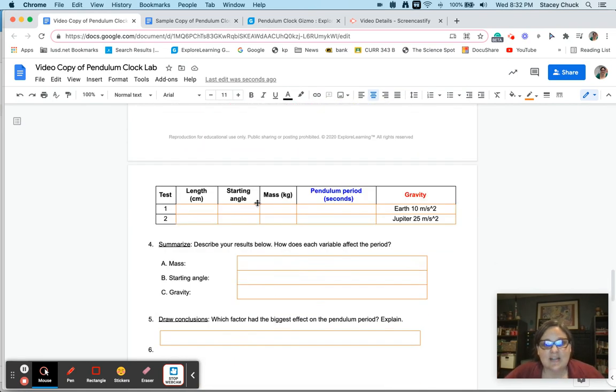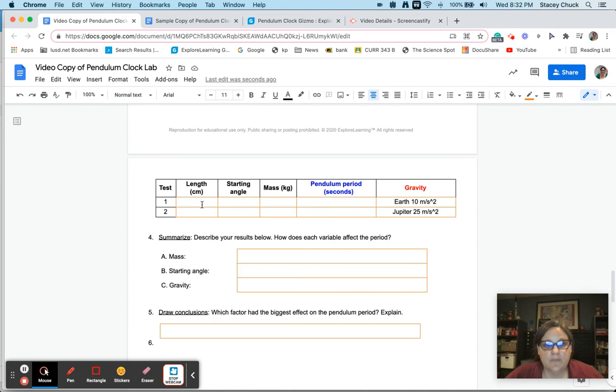The last test is comparing gravity. So we want our length to be our default again. We want our angle to be the same. And we want our mass to be the same. Okay. And then gravity. So our default again is that 2.8 because we did all of our experiments the first time on Earth.